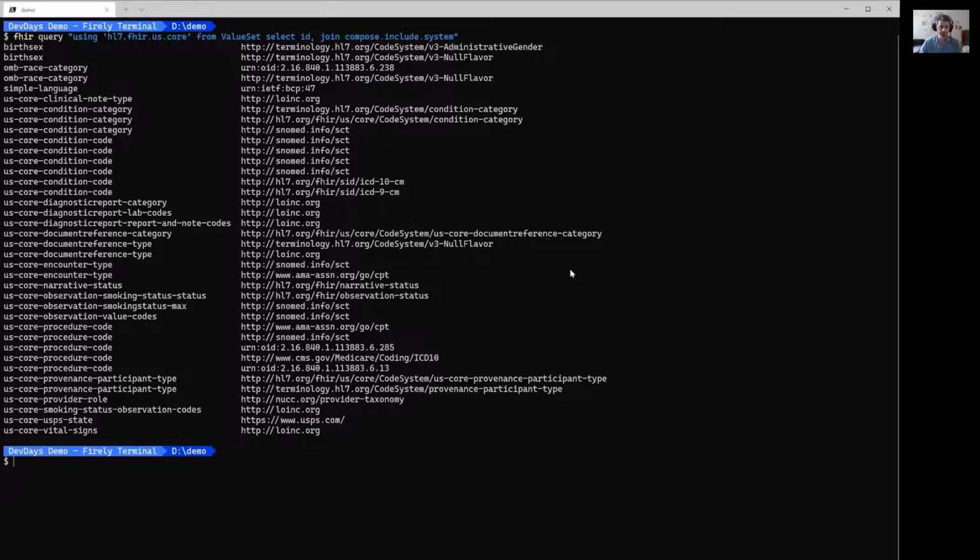So these are all the compose includes, and let's, for our case, use the US core condition category. You can use a regular read command here, just like we used on the server just now, but now without a server, but within the scope. So we're going to read a value set, and we're going to do US core condition category. You could just as well use resolve and a canonical, but in this case you can use the ID.